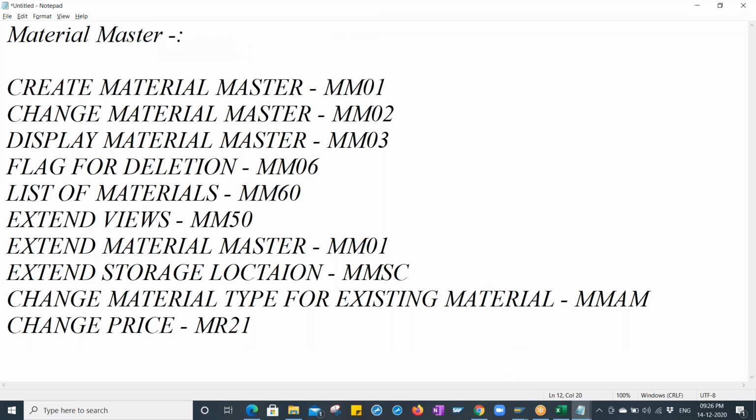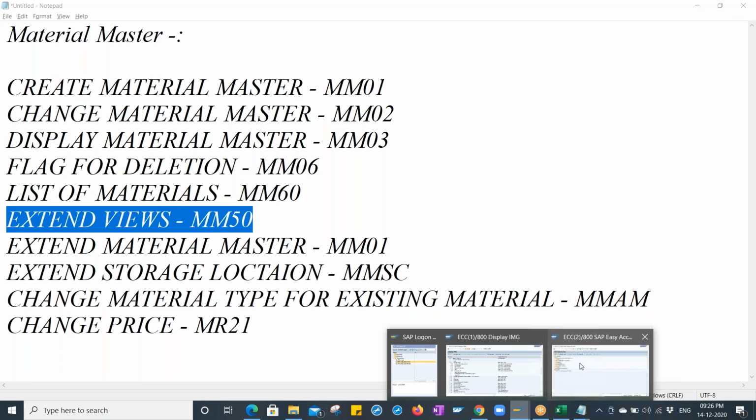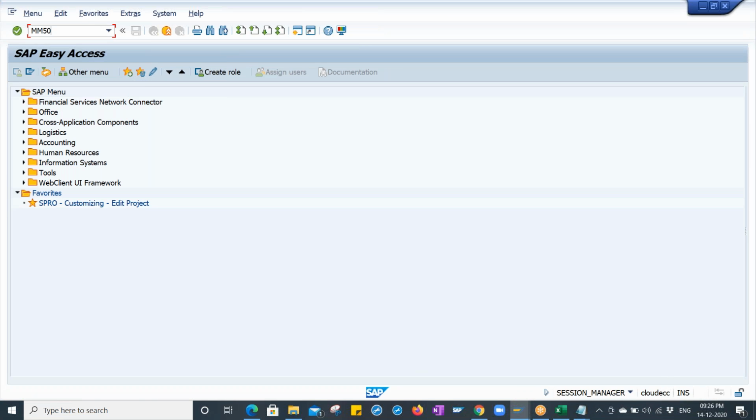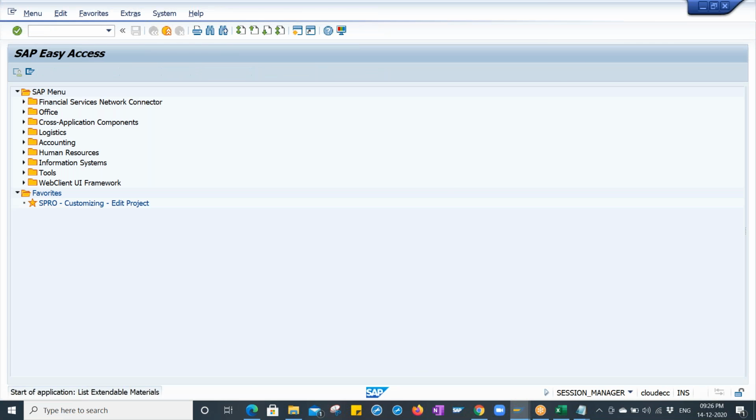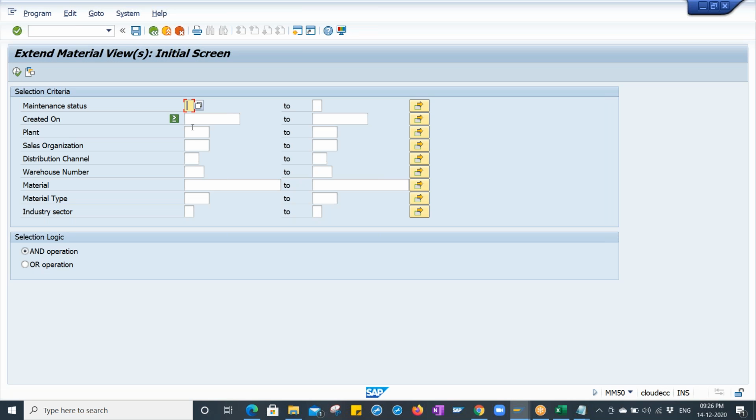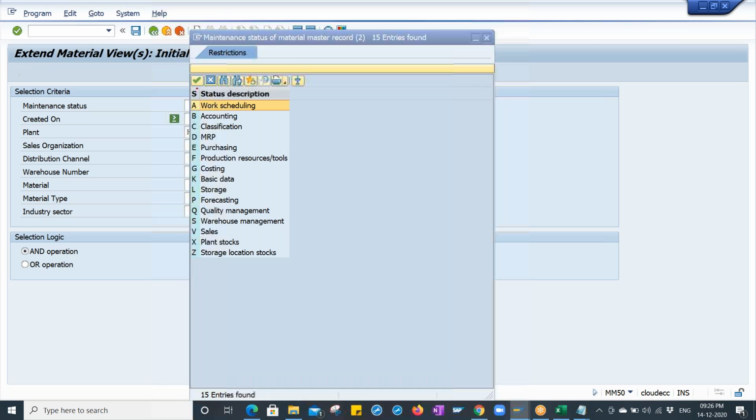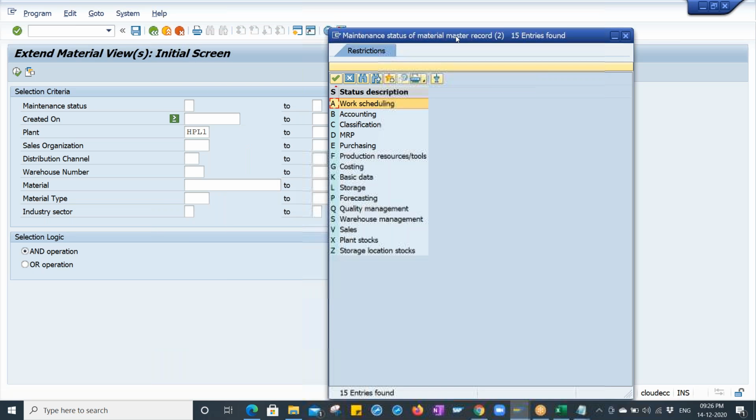Okay, how to use this flag for deletion functionality. List of material master, as I told you already, MM60, right? Okay, extend views. Yes. If you want to extend views, MM50 is also available, or MM01 is also available. Okay, look at this. If you want to pass the material plant over here, just HPL1, or if you want to type the material, you can pass it, or the material type also. But which is mandatory? Maintenance status. Go to this drop down. Right now we have only one material, so that is the reason I'm not passing any material over here.